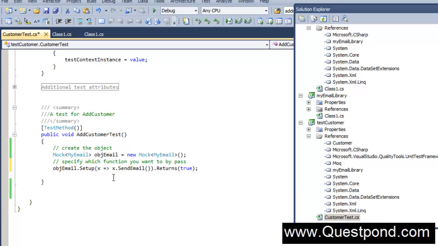Okay, now let's go and create the object of the customer class. We're going to say obj is equal to new customer, right? And let's go ahead and call the add function. So we're going to say obj dot add customer, and we'll send this mocked email component which we have just created. Okay, and we will say here boolean is inserted.